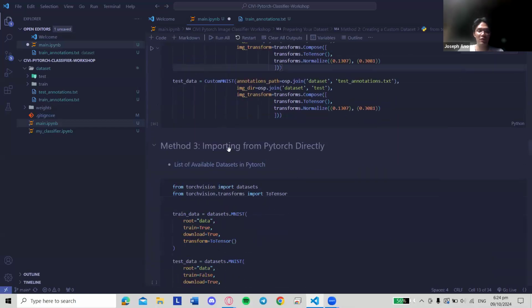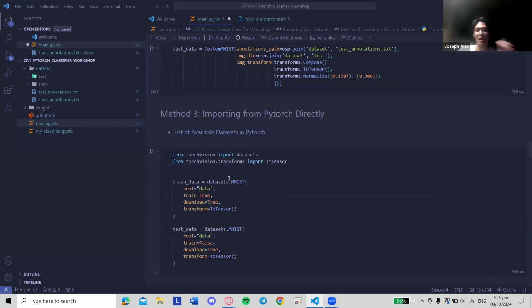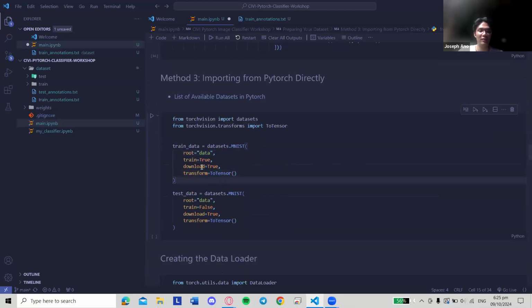There's also a third method for importing the datasets. If you're working with a common benchmarking dataset, for example MNIST, or if you're familiar with CIFAR, you can check the PyTorch library if they already have it. In this case, we can see that the datasets have the MNIST dataset that we're using. We can simply ask PyTorch to download it for us. The good thing with this method is that we don't have to download the dataset ourselves, as in, we don't have to search for it and then download it manually. We can simply import it from PyTorch, which will do the downloading for us.